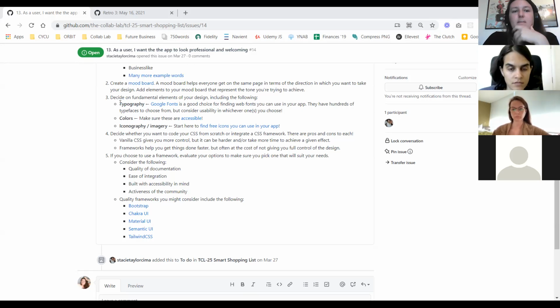Some of the fundamental elements of the design include typography, the type of fonts you want, and colors, making sure they're accessible, so the color contrast between the background and the words on it can be easily read, and any imagery or icons you want to add to the app. I know right now we have trash cans and the check mark and whatnot.